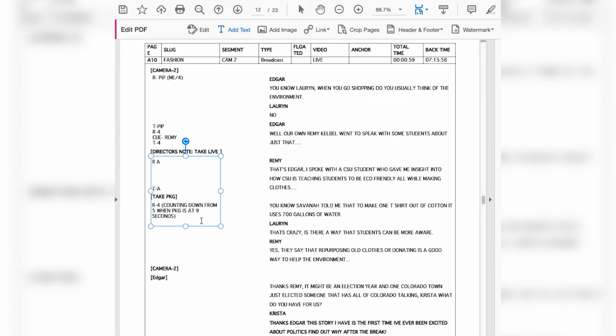Okay, so now that that's done, we want to see Lauren talking, so we're going to go ready picture in picture. And then we're going to take picture in picture. And then we're going to ready up 4 because we want to see Remy full screen once she starts talking. So we're going to see Lauren Toster, and then we're going to cut back to Remy full screen.